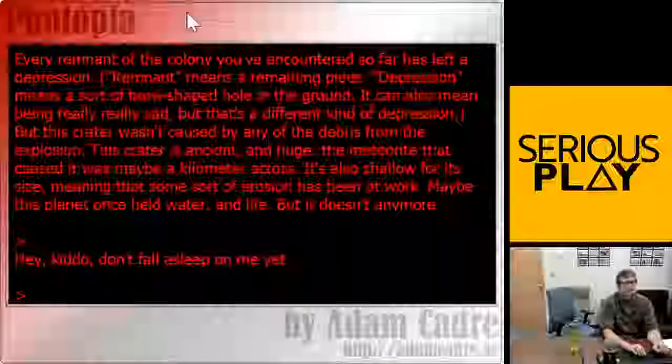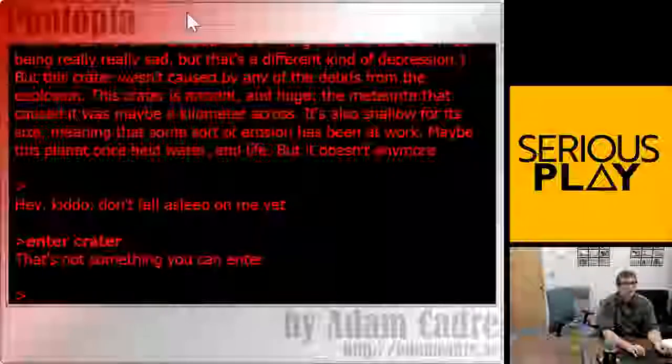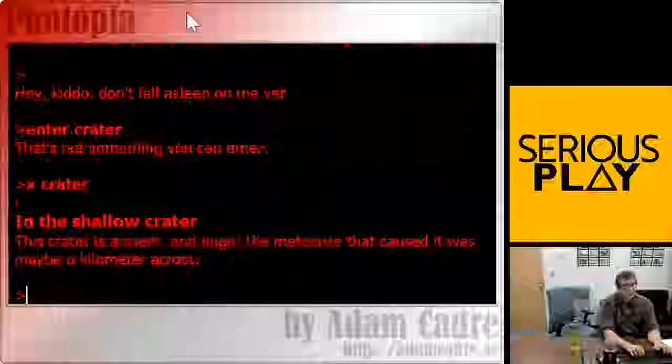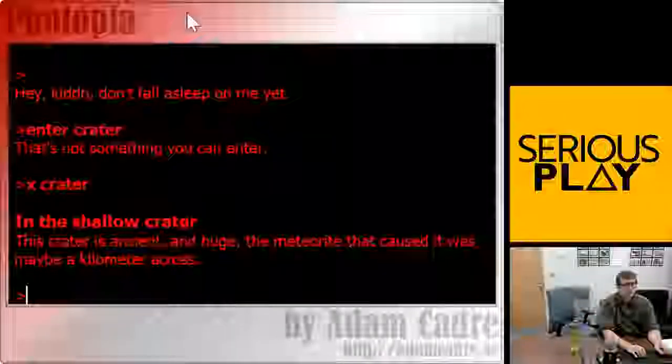Hey kiddo, don't fall asleep on me yet. Enter crater. That's not something you can enter. This crater is ancient and huge. The meteorite that caused it was me.